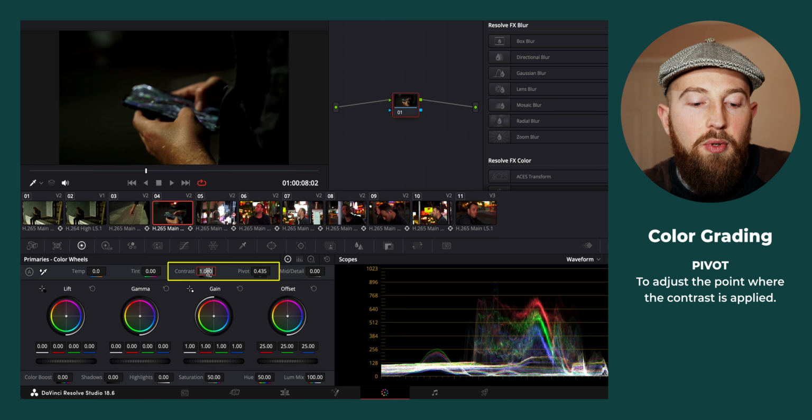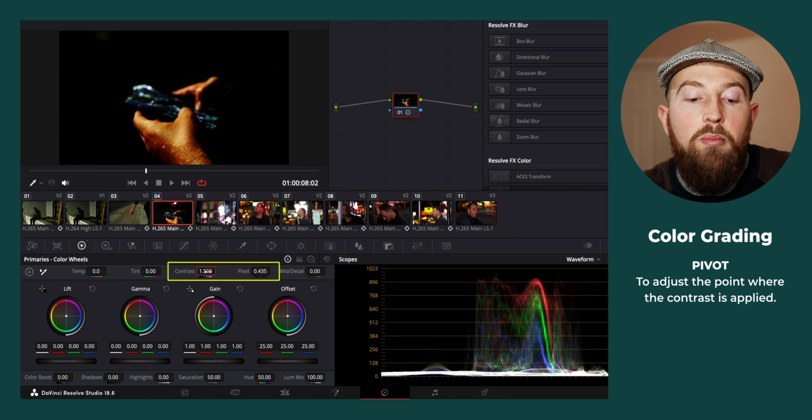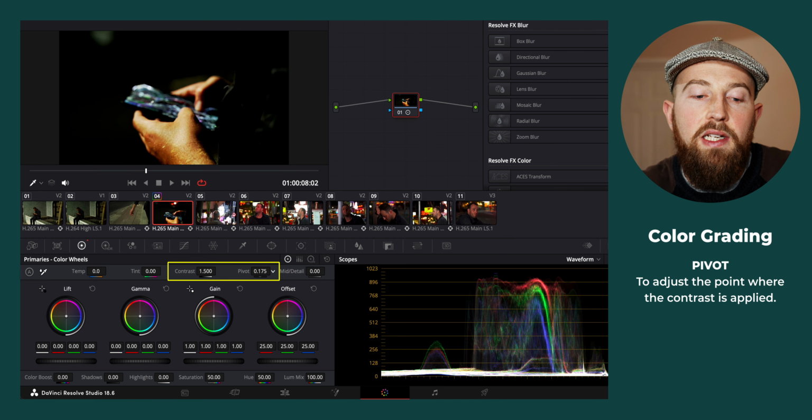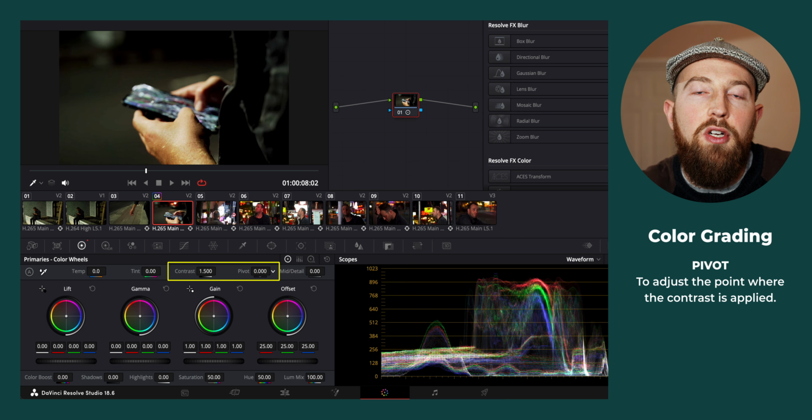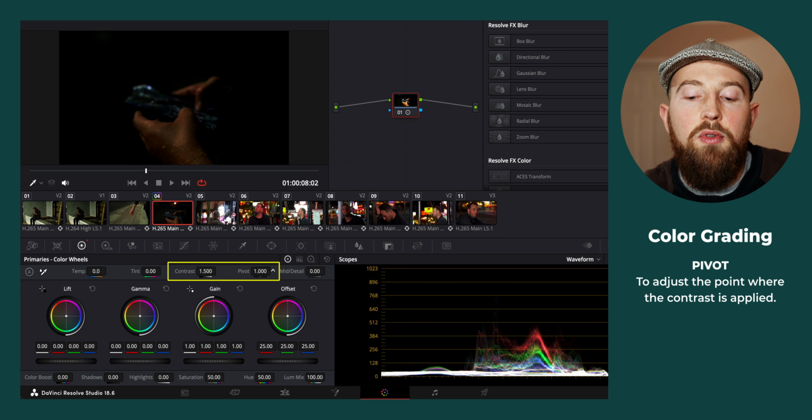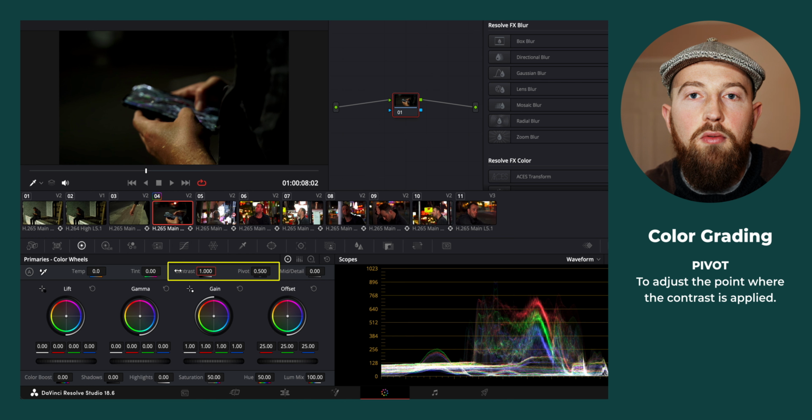So let's say I put this up to 1.5. The pivot enables us to change where the contrast is applied. If we go all the way down to 0, it's going to make our image much brighter. And if we go all the way up to 1, it's going to make it much darker. That's something for you to play with, but we will put those back to normal for now.